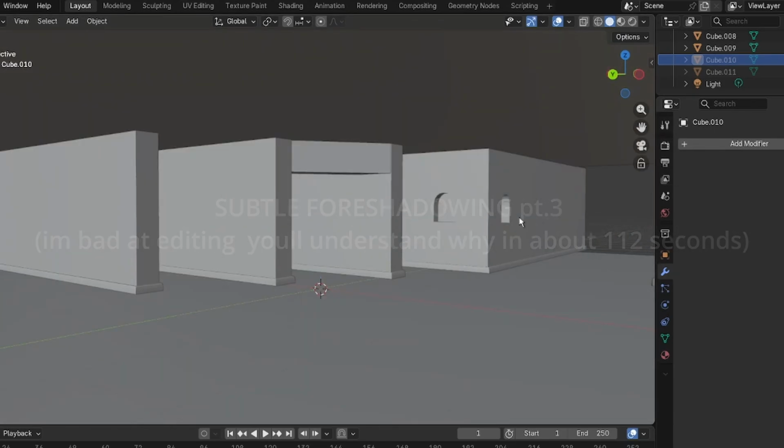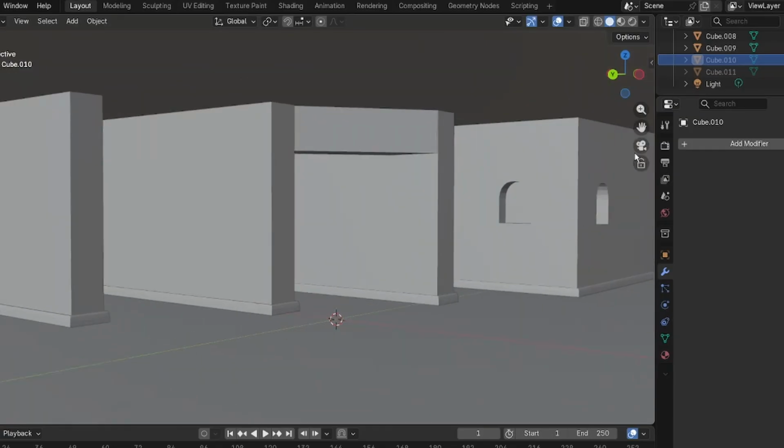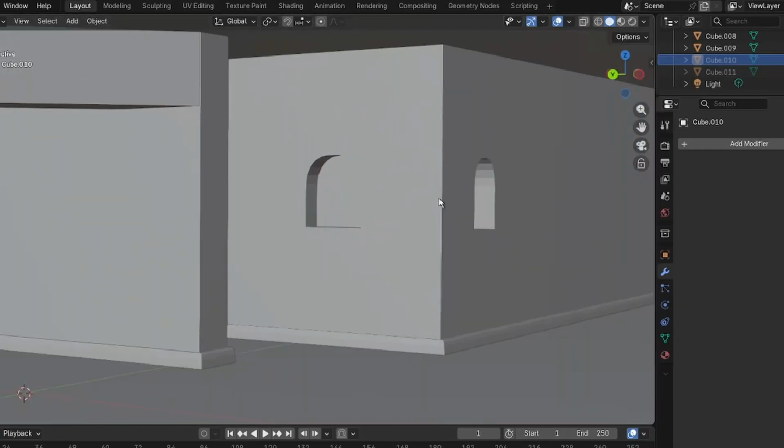Yeah. Should I add little windowsills? Nah. Maybe one of them has a windowsill and one of them doesn't. That'd actually look really weird. I like that idea.